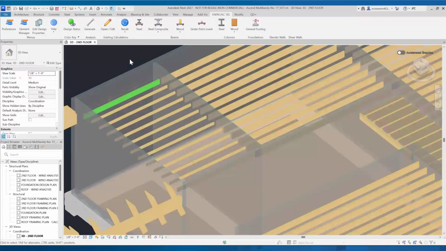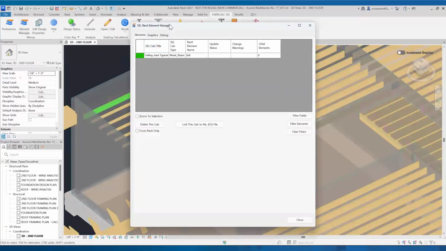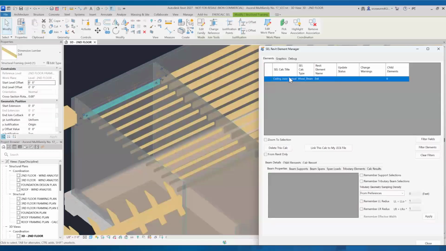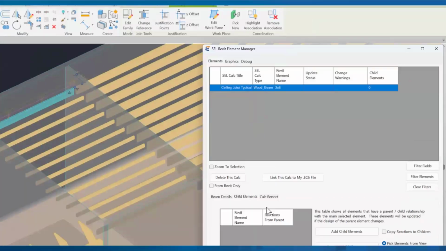So the steps we just finished only address one joist in the whole floor area, but EFR does have some nice capabilities that let us rapidly propagate those design decisions across multiple different elements within our building. So we can do that using what ENERCALC for Revit calls parent-child groupings, which are found in the Element Manager window.